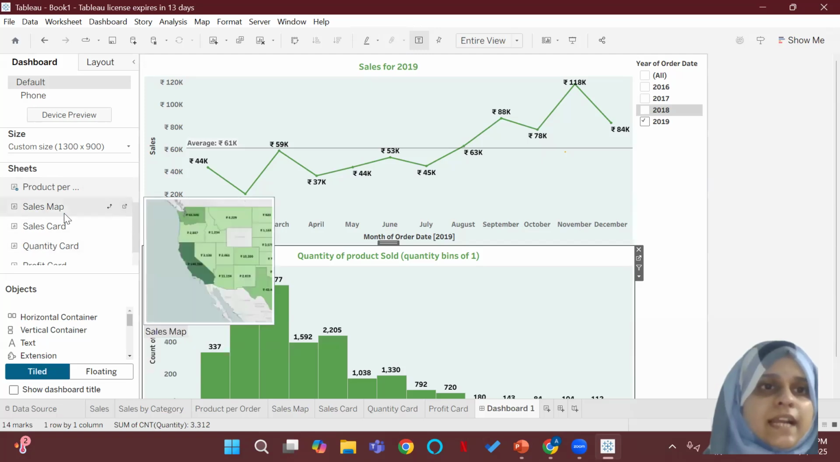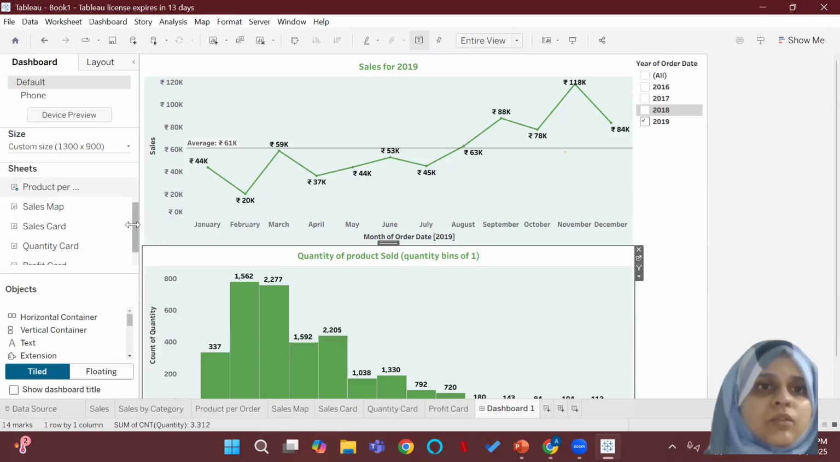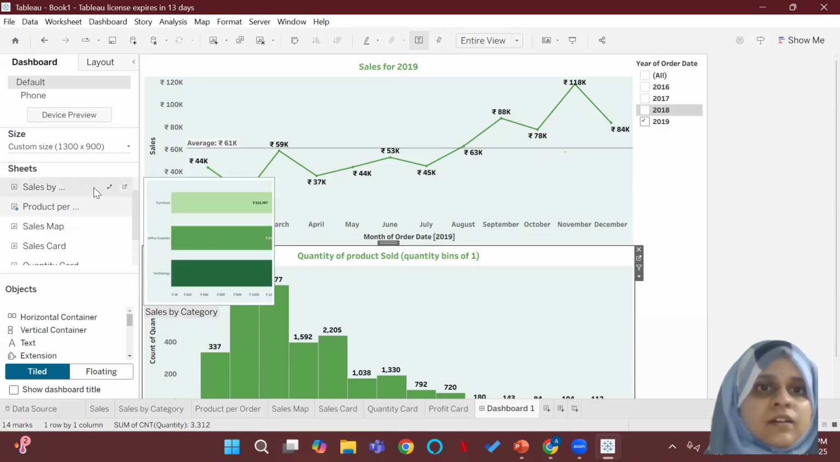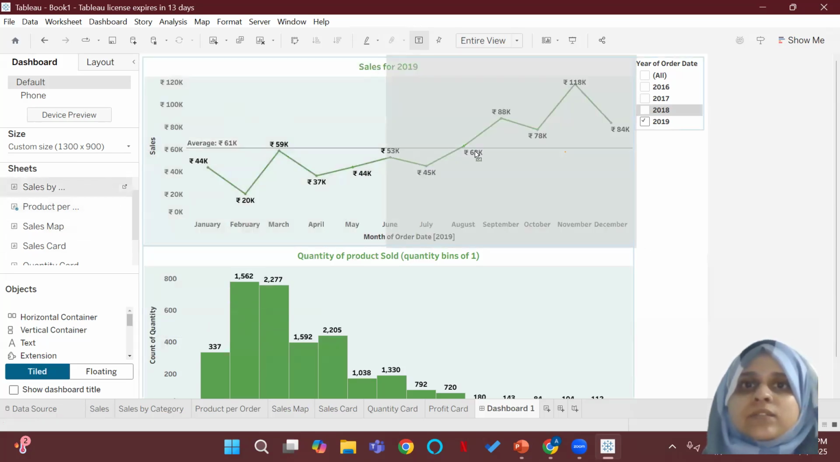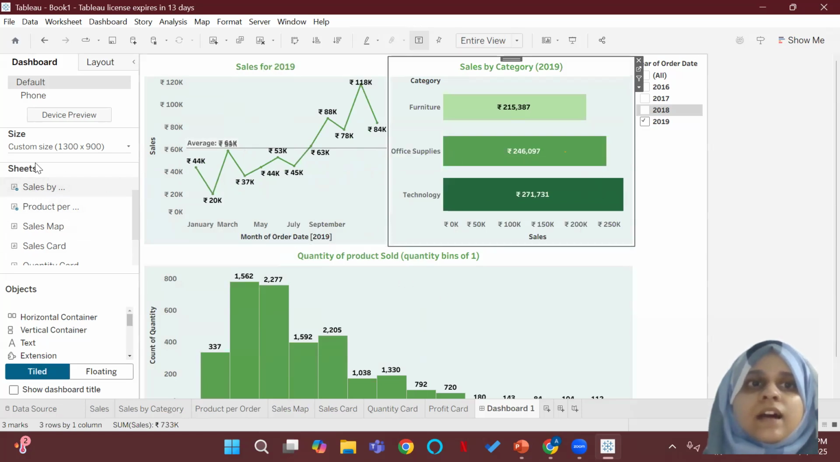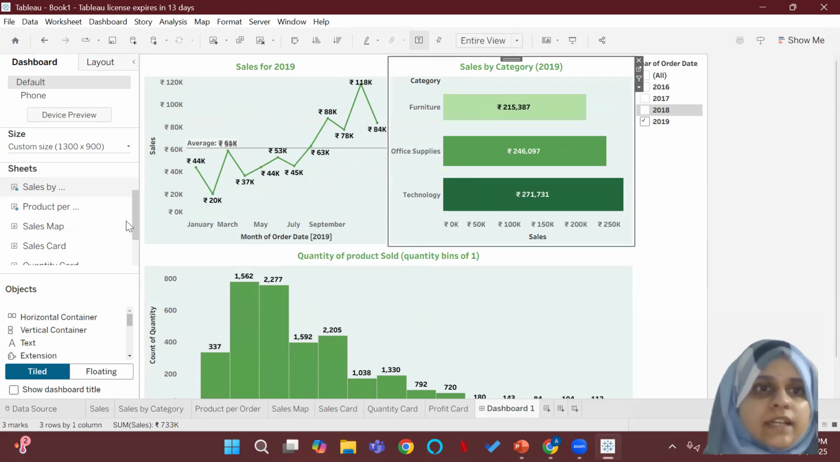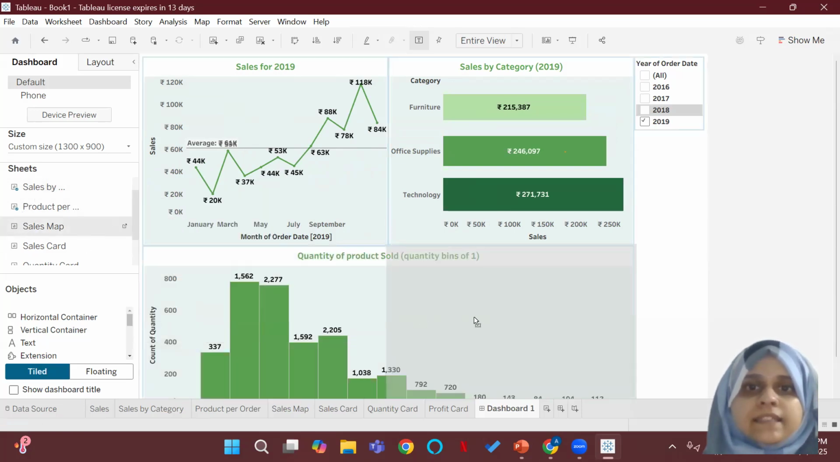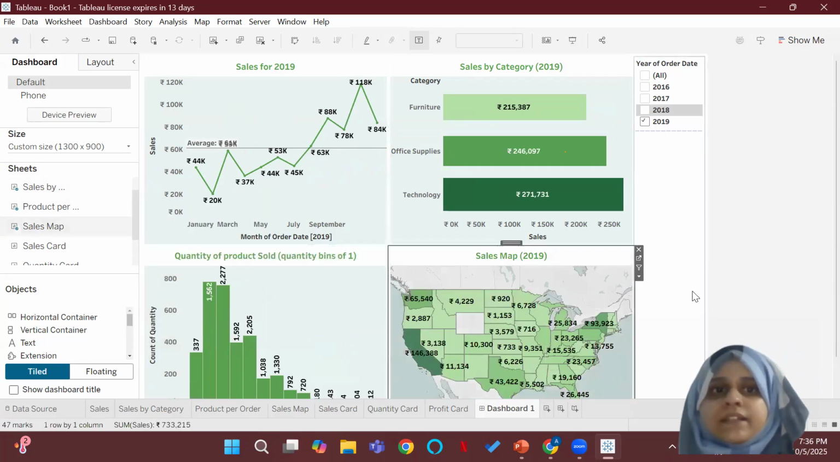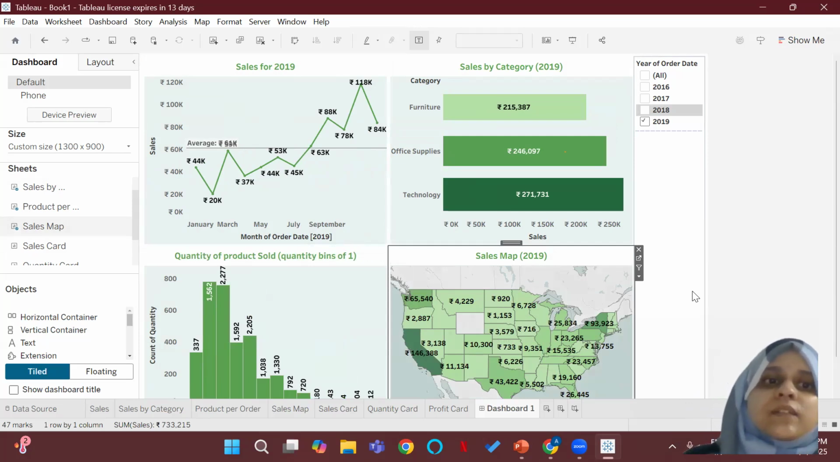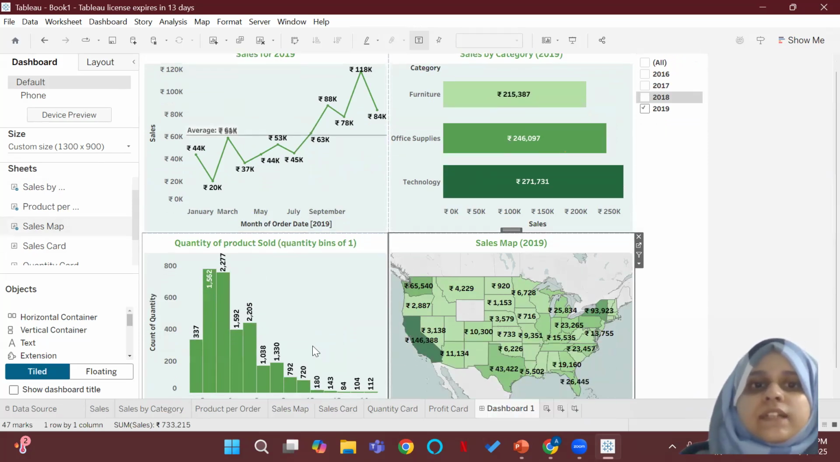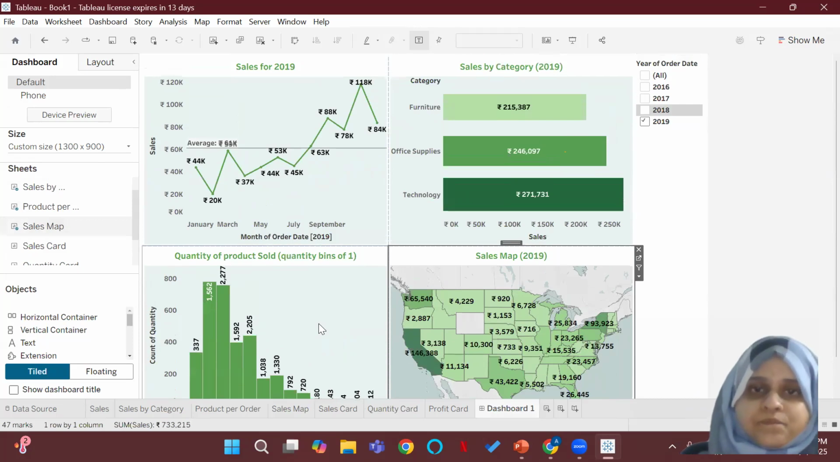And then we have the category option. So let me go to the category. This is the sales by category, so I'm going to add this here. Okay, and you can see the sales by category. Now here was the sales map, so let me add that. The sales map I have added here. So you see, most of the data is in here.